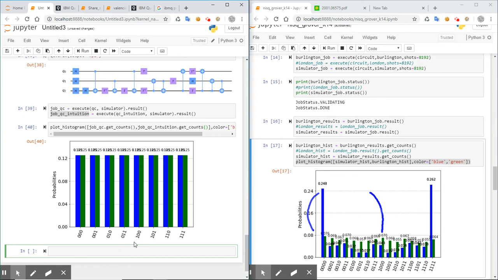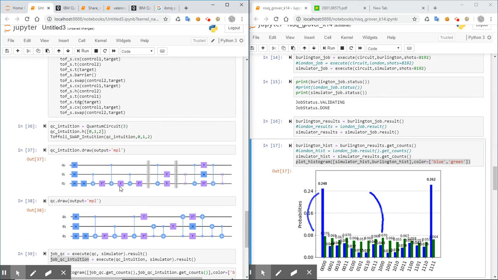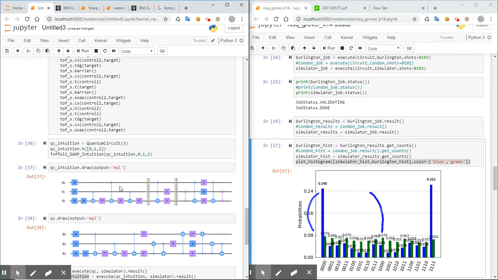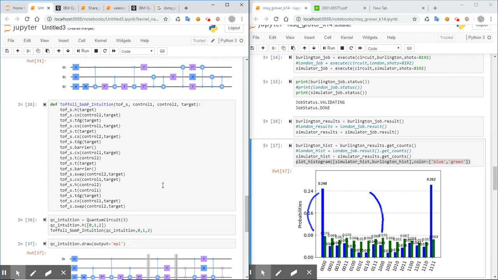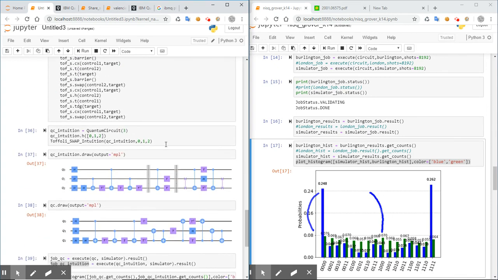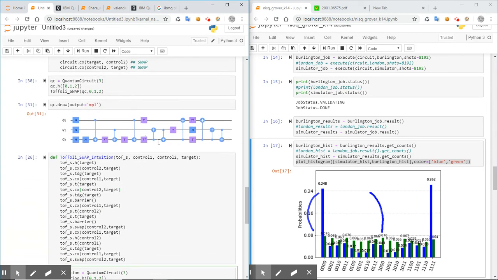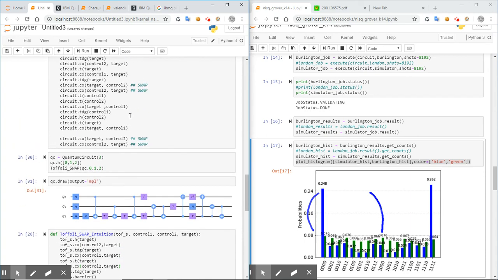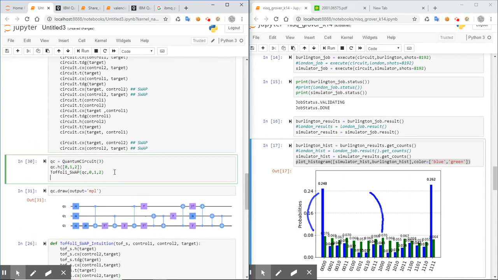But that's not... Well, maybe I should measure. Maybe I should add a measurement operation. Oh God. Yeah, that's what happens. So Q should be 3.